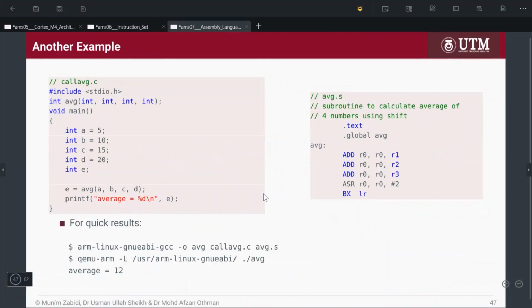So another example, here you have a few variables. We add the 4 numbers and divide by 4. So when we divide by 4, we just shift 2 places to the right. So this is really short. That's what it's supposed to do, and quickly get out.